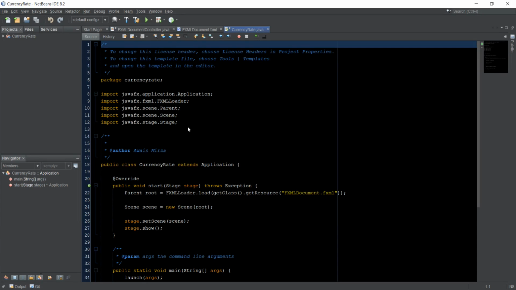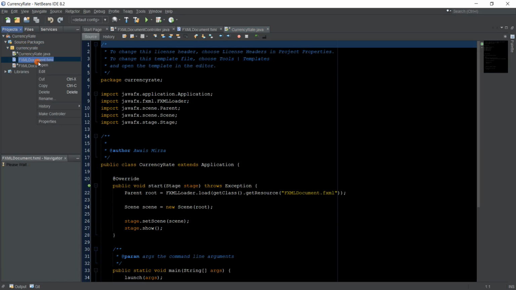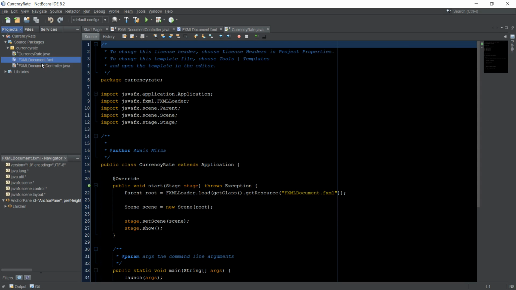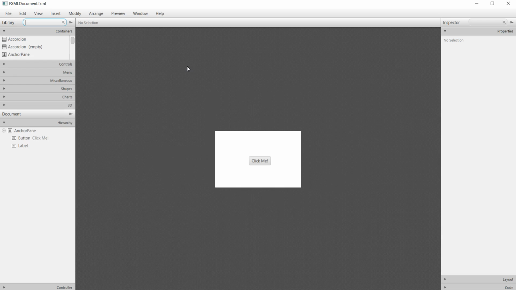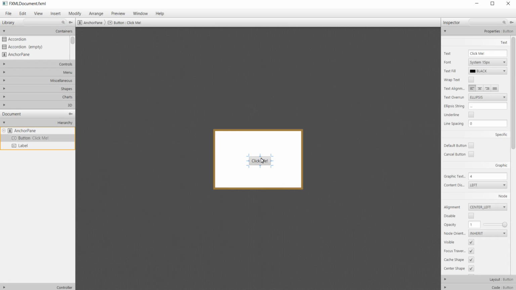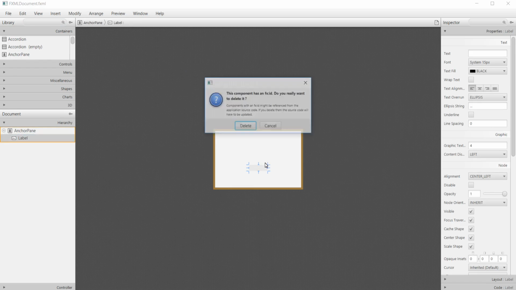Our project should be created now, so let's open the FXML file and get rid of what we don't need, because NetBeans always creates a default Hello World application for us. I'm going to right click on FXMLDocument.fxml, and we need to get rid of this button here, and we need to get rid of this label as well.